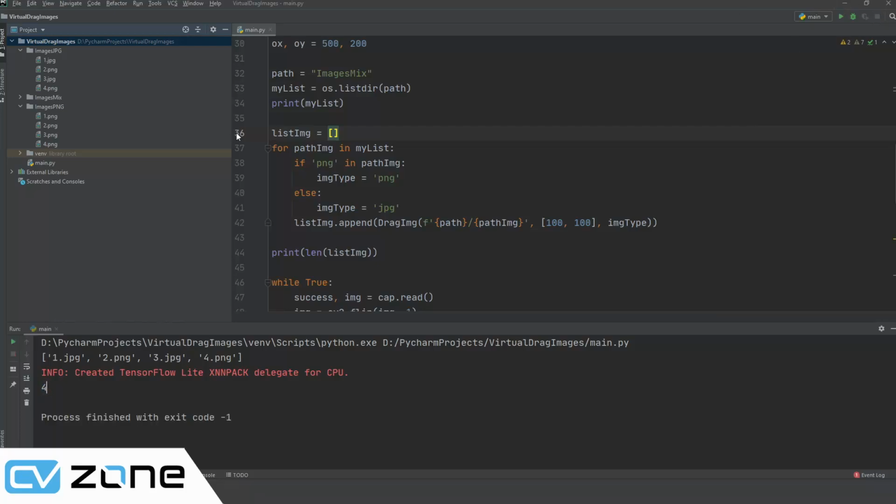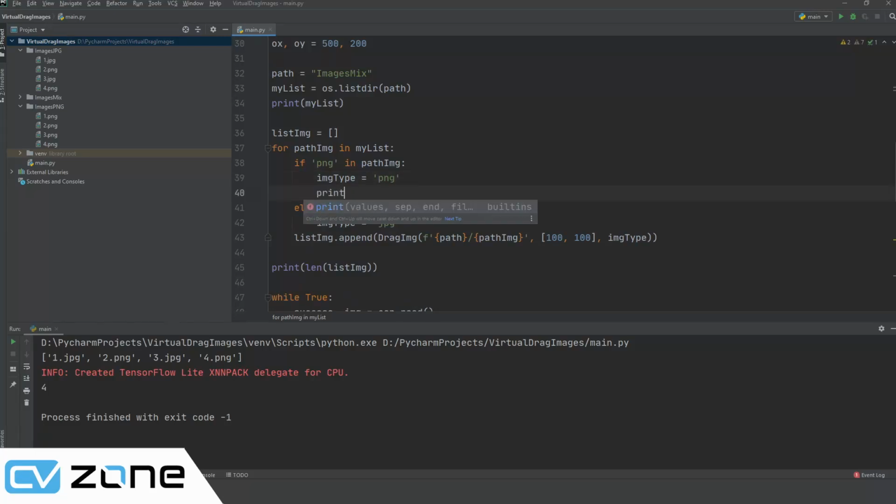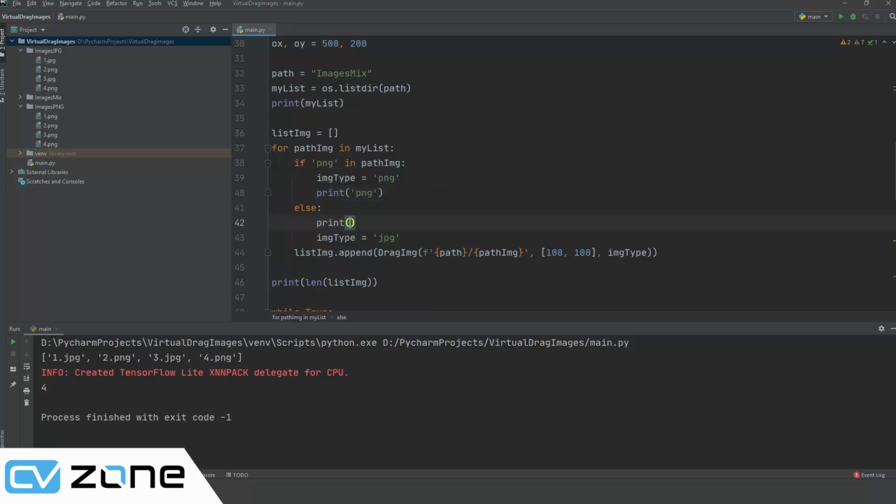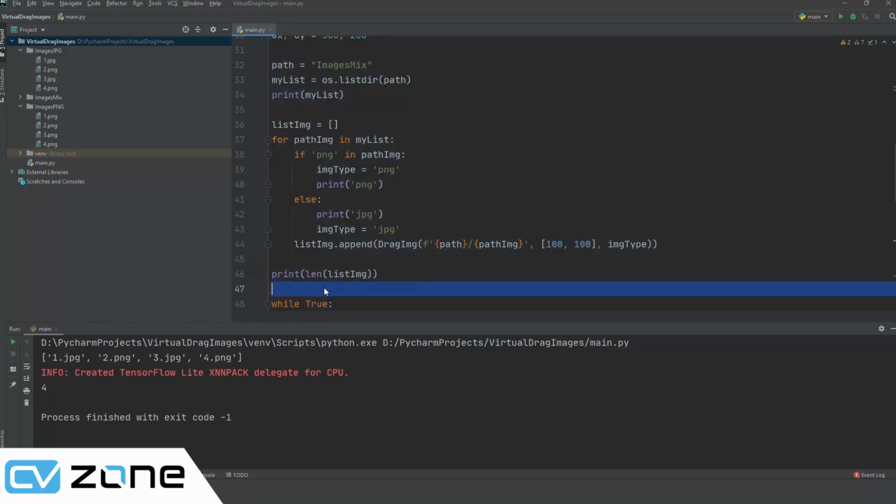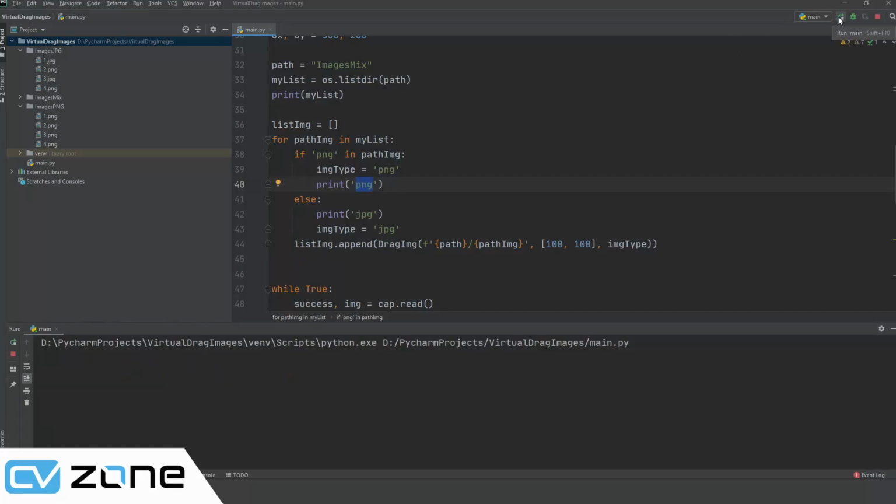So that is good. But do we know if it's PNG or JPG? We can write here, if it's PNG, print PNG, else print JPG. So we will remove this print. So now it should print PNG, then JPG, then PNG, then JPG. Or I think the first one was JPG. Yeah. So JPG, PNG, JPG, PNG. So it means it is importing properly. So that is good.